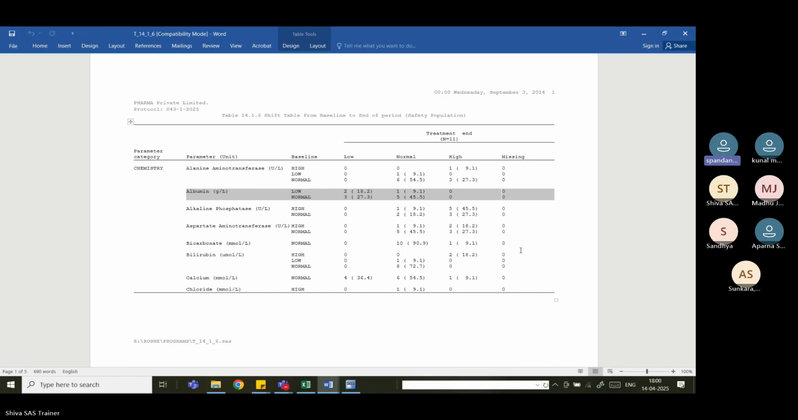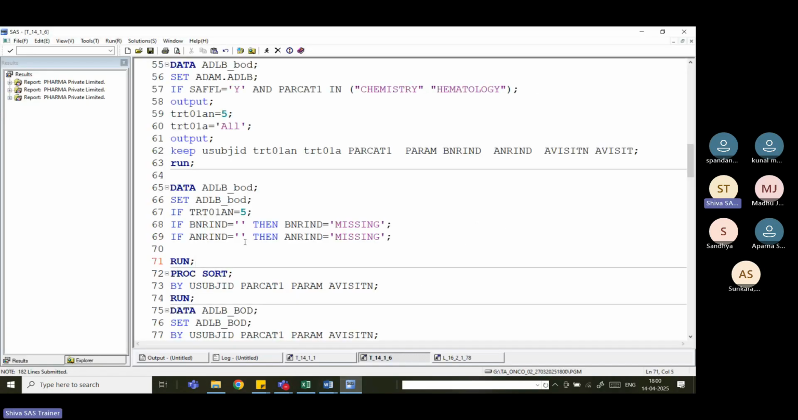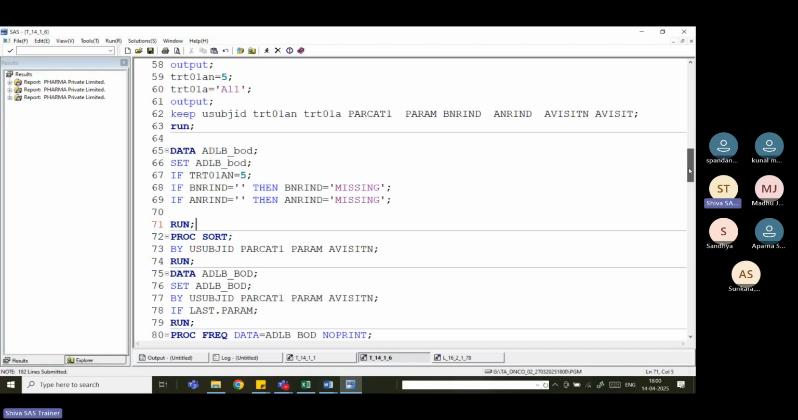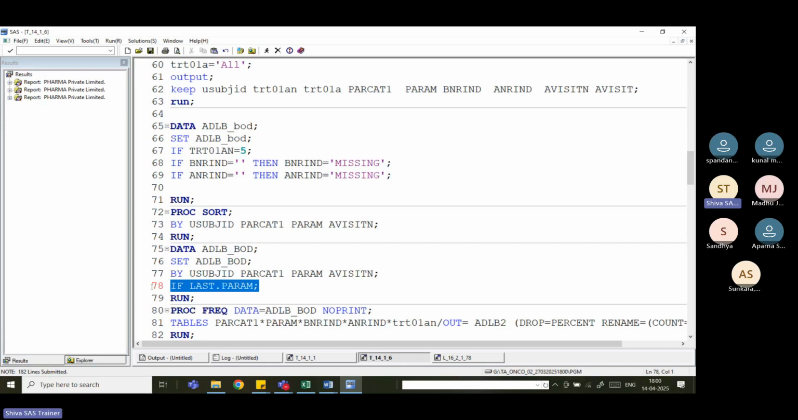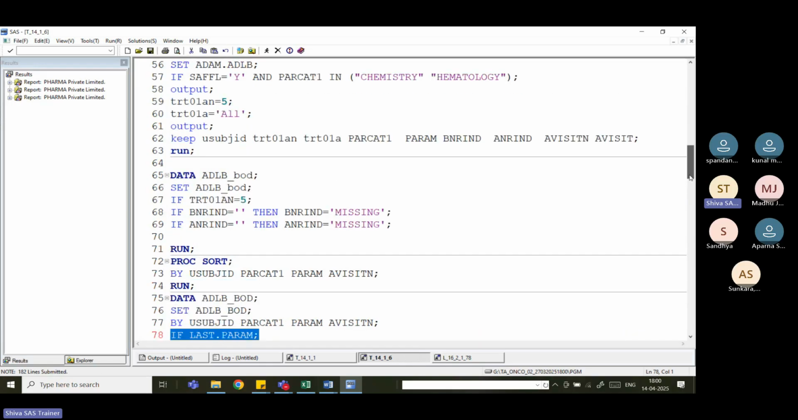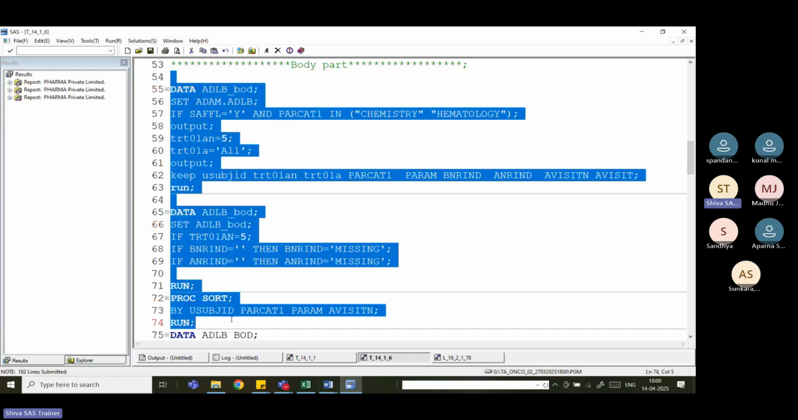But initially we got the total count from the table, right? Like 42. Yeah. So if you are not filtering this last dot parameter, what happens? It will take all the records. Okay. So here you will see.